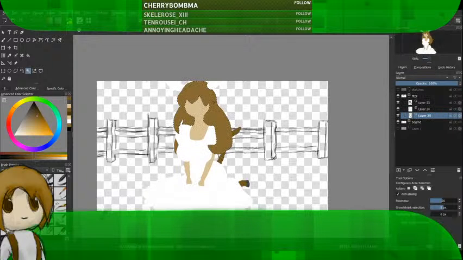Where's my line? There it is. Okay, so this is looking good. Gotta keep an eye on things. The eyes, I might leave for last, because those eyes are gonna have to be done in a particular way.